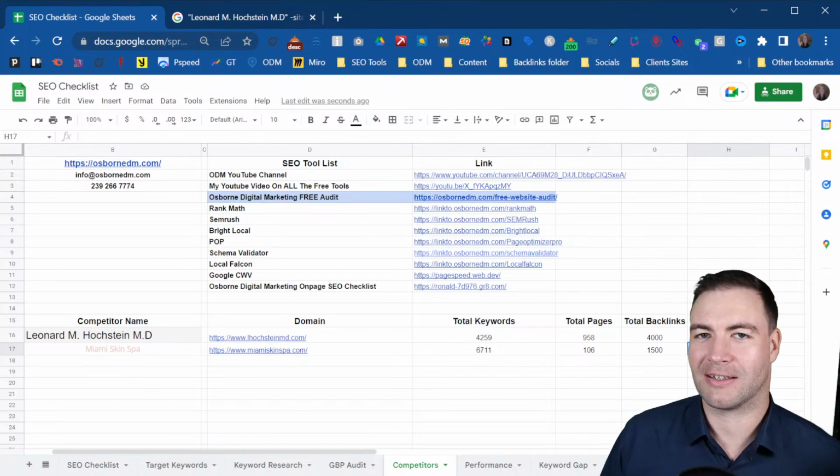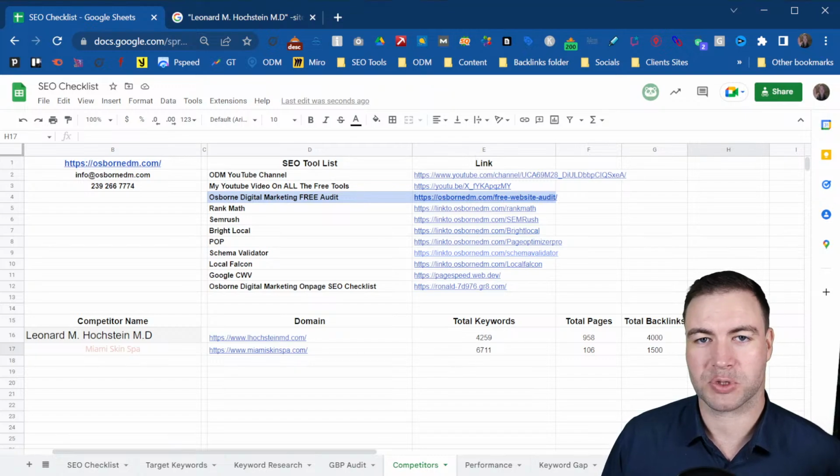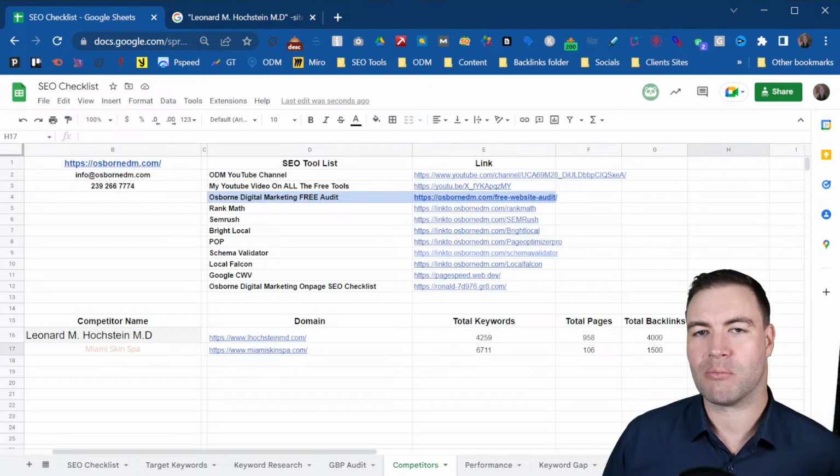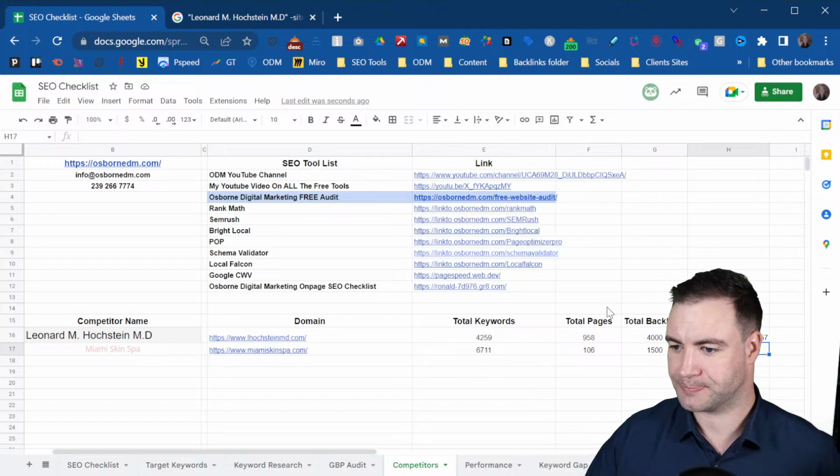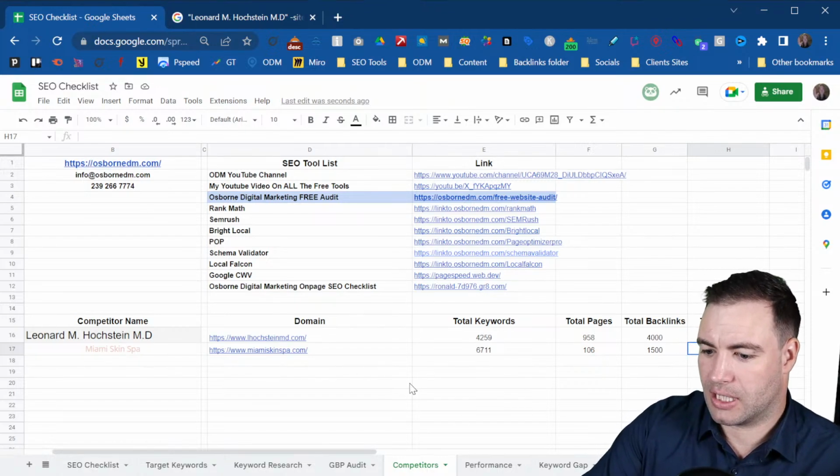Get the main things, your Yelps, your Apple Maps, all of that, your Manta. Then move on. Start building backlinks. They will benefit you a lot more than these citations will. Okay, so that's that stuff done there.